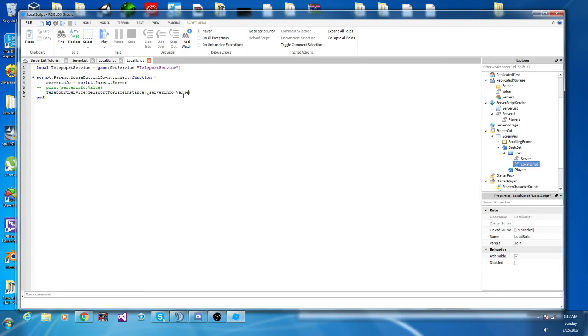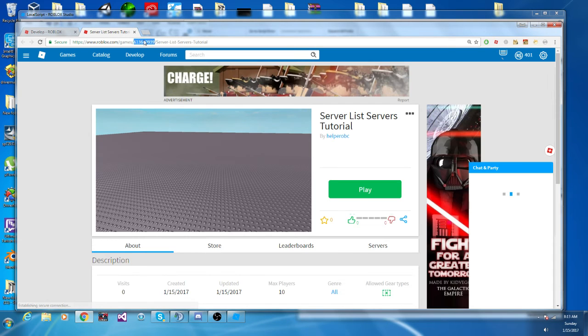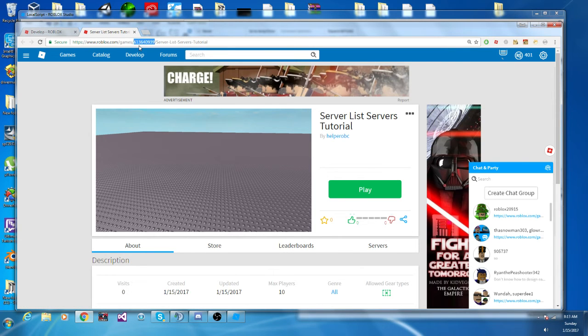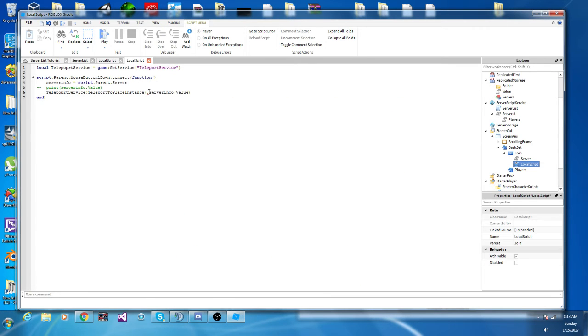Alright, so we have a blank value here. What we want to do is go back, and where the server list servers tutorial is, we'll right click and click on open link in new tab. From there, we will copy the place ID, which in my case is 613-40939. It's going to be different depending on your place. We're going to take that and put it in like that. Now this is all set up. Take a moment to look at this. This is your place ID for this huge list of servers. Make sure this is correct, and we'll continue on with the scrolling frame.